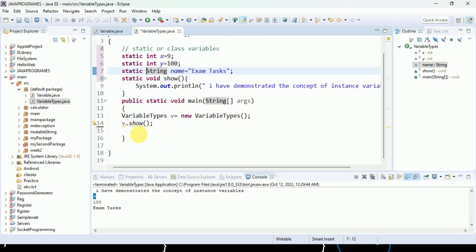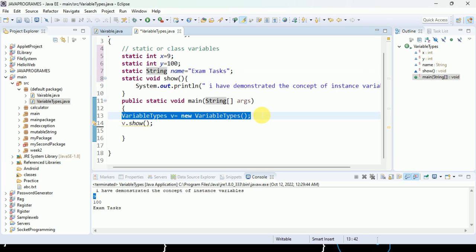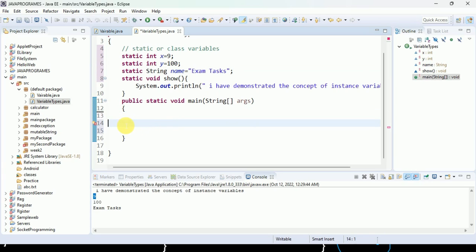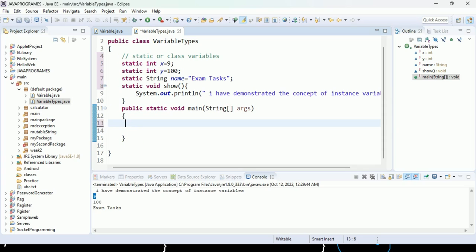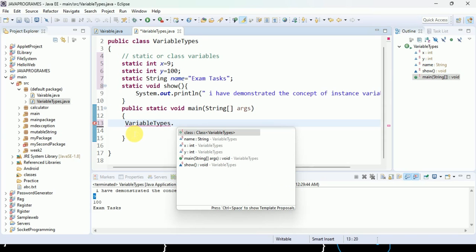Now I don't want to create this object at all. What is the way of accessing the static variable? As we have clearly mentioned, the static variable has the longest scope, irrespective of others, which have the lowest scope. Why so? Because until we turn off our program, our static variable will work and we can retrieve the static variable. Now how? We say variable type dot.